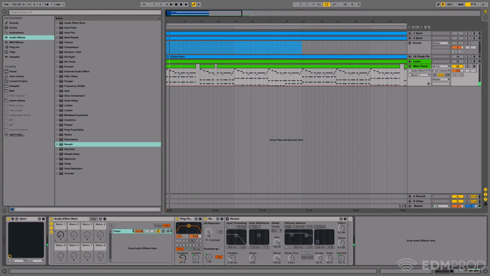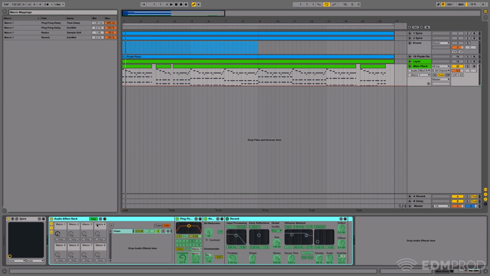it's too distorted for my liking. So what you want to do, if you've never used Ableton's macro map before, you click on map and you can play around with these parameters. So this is the redux here. I don't want the maximum to be 20. I want it to be something like 4. So now when I move it up, it doesn't become as distorted.